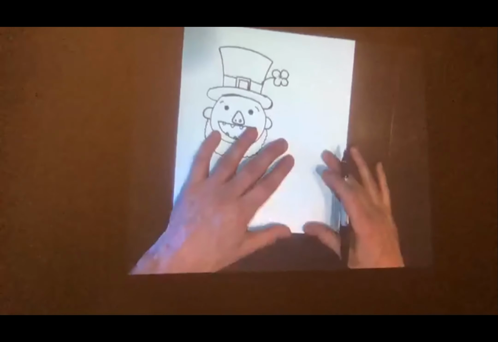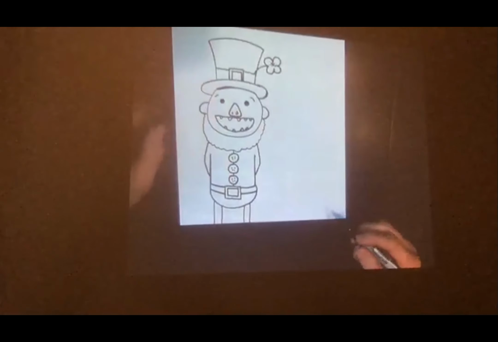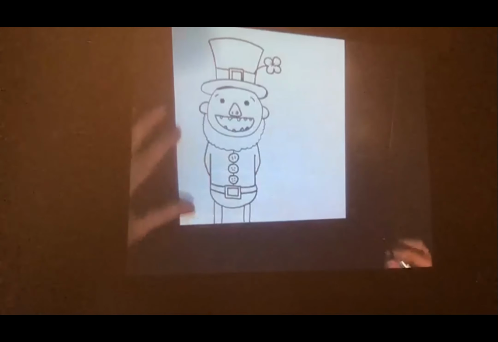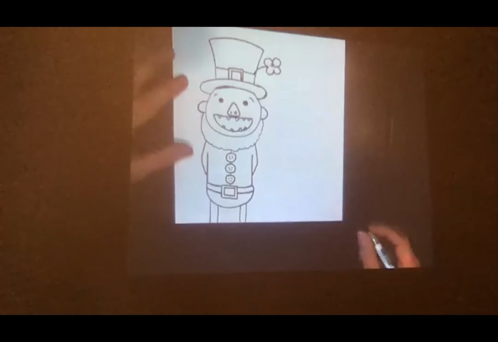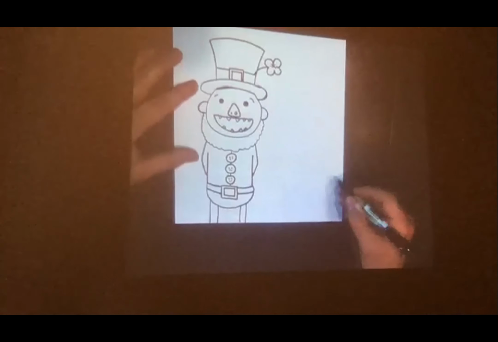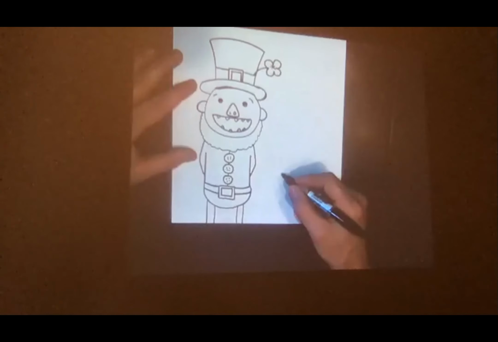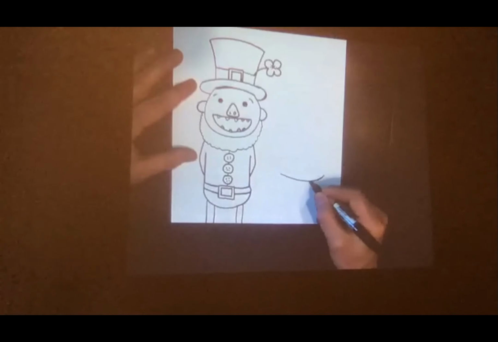But now we've got all this blank space over here. So this is where we're going to put David's pot of gold. And the way we're going to do that, and you guys kind of decide how big your pot of gold is going to be, but I'm going to put a little bit of a happy face right there.